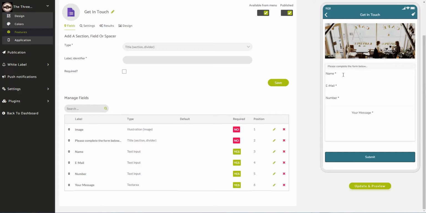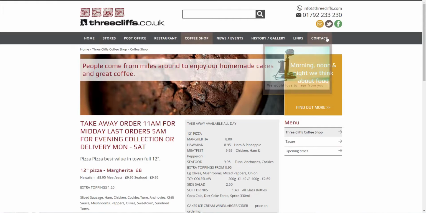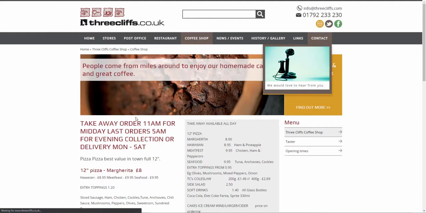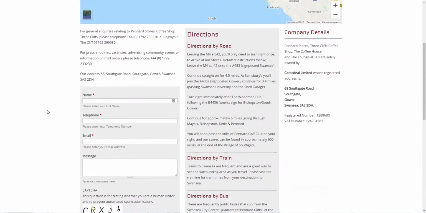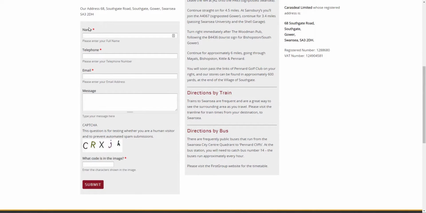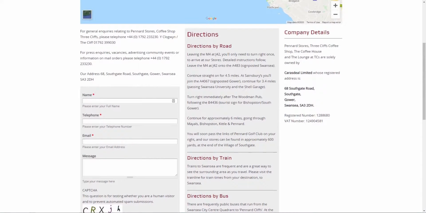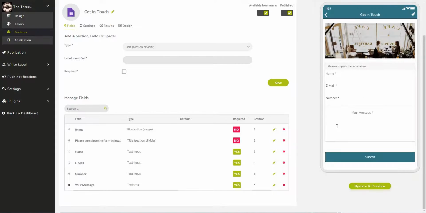Now, in terms of the questions for this form, this might seem completely basic, but what I have done in the background is I have got the customer's website open. So if I go and have a look at this, and if I go to the contact page, then what we can see is their very own form here. Okay, so it's name, telephone number, email, and message. So that's all the questions that they ask on their website, and therefore that's all the questions I'm going to ask on the form inside their application.